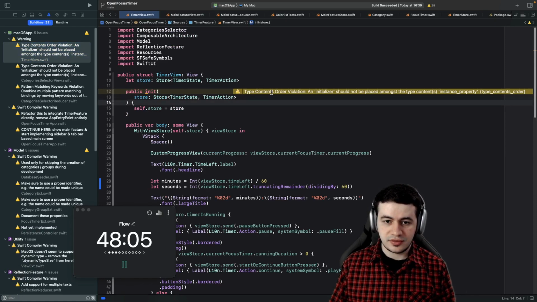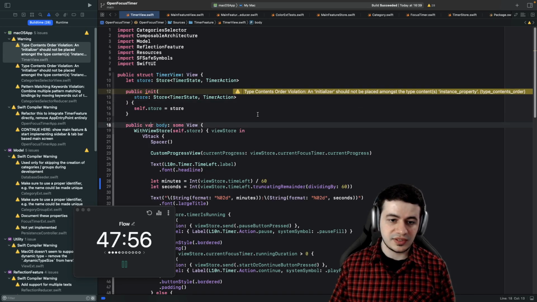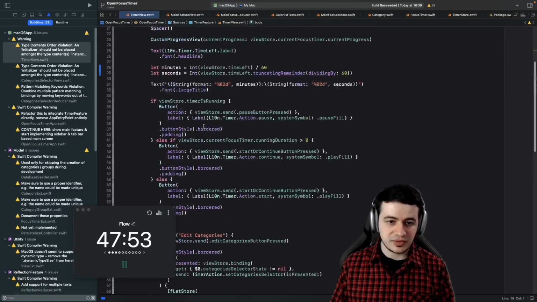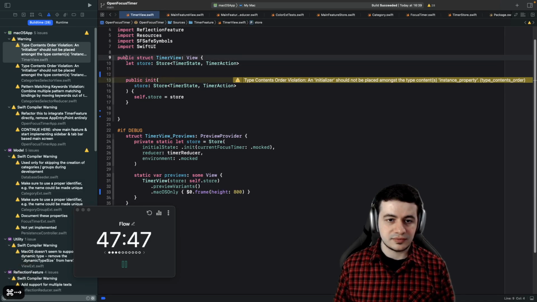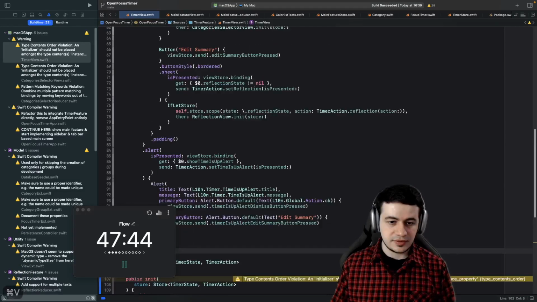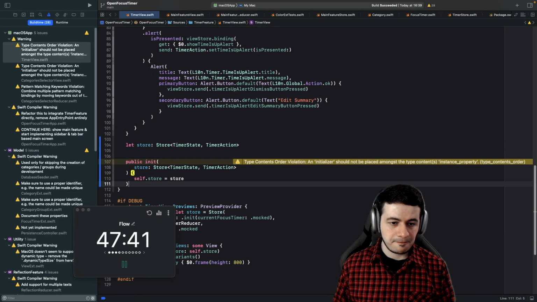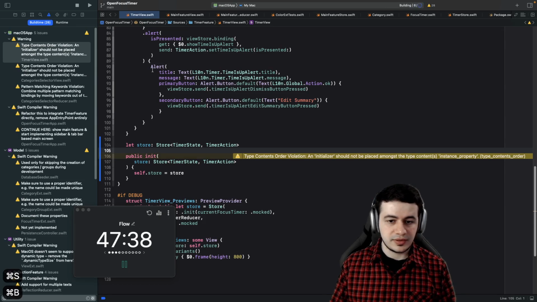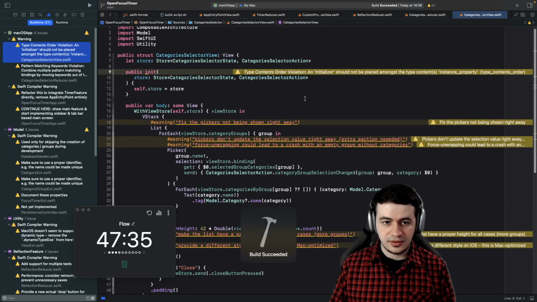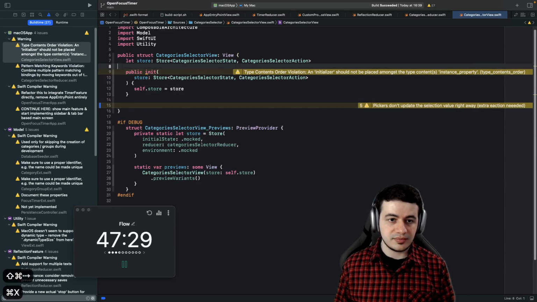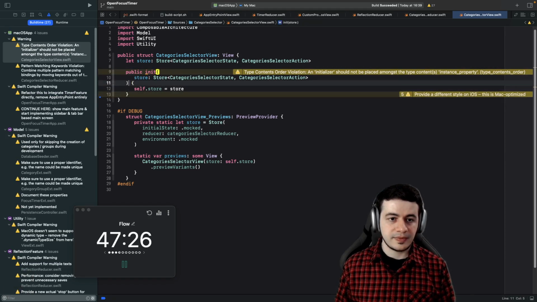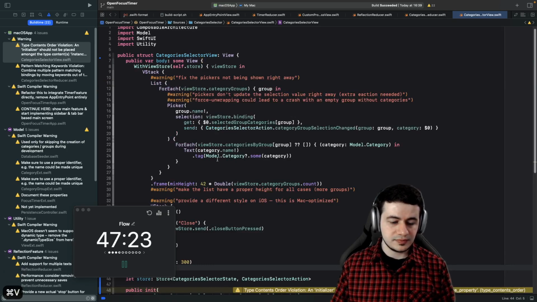Okay, here we have another case where an initializer should not be placed among instance properties. So it seems like we have an instance property below this, and we still have the same case where the body should be at the top of a SwiftUI file. So let's get that done. This should compile now without warnings. Okay, here we have yet another one where we just need to move the body to the top. Let's remove these first. There we go.